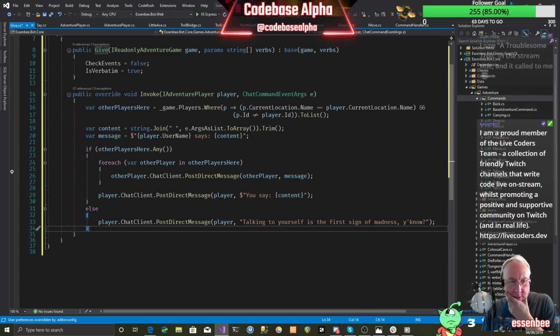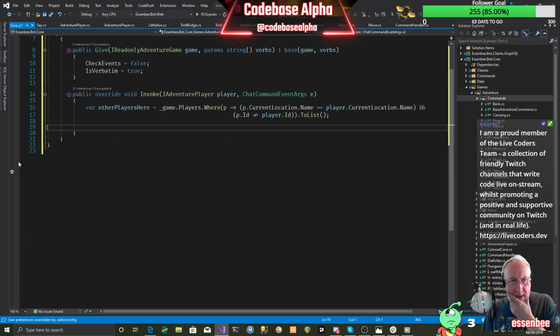So what we'll do is we'll just delete all that. Other players will keep in place because we might want to use this command eventually to give items to other people.